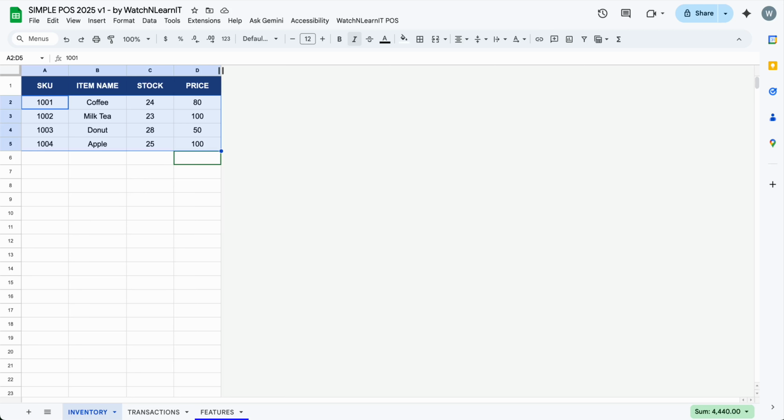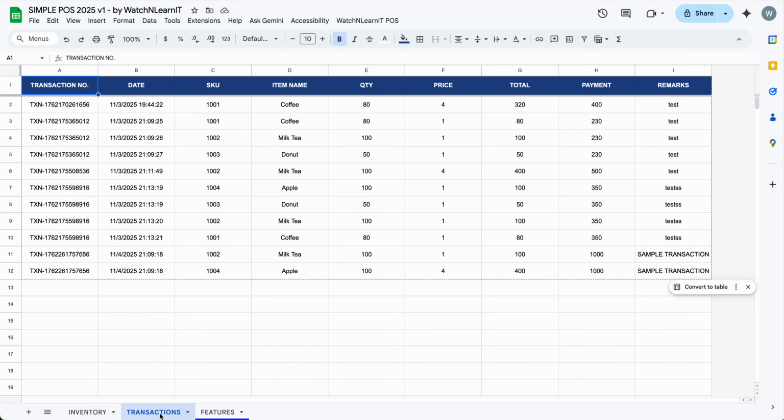The transactions will be automatically saved in the Google Sheet under the transaction sheet.